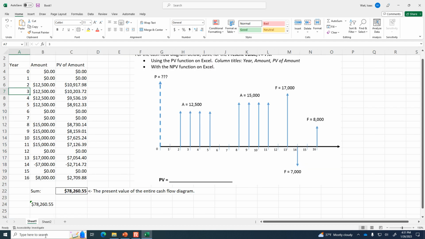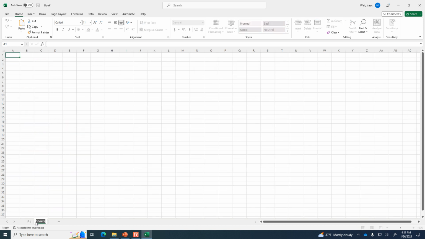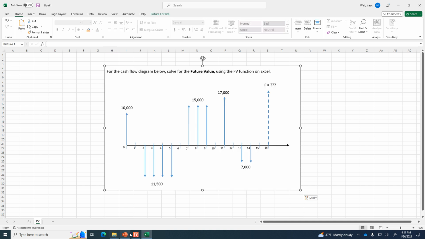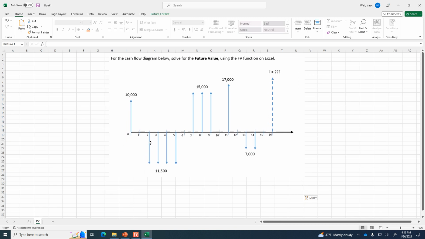This was P1. You can change the name of it. For today, here's P2. I'm going to paste the image of our cash flow and the interest rate that we're working with on this one, 8.5%. First, I equals, and then in a separate cell, 0.085. Same columns, well, similar: we've got year, amount, and FV of amount.